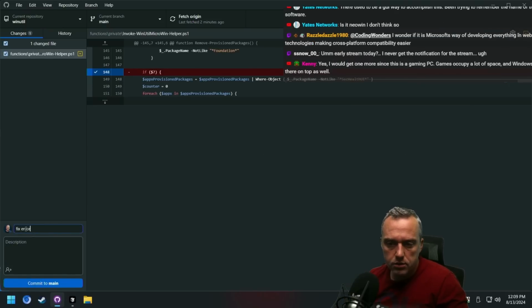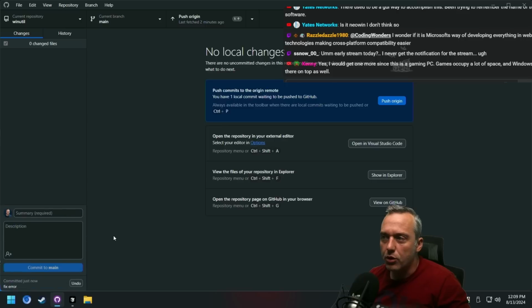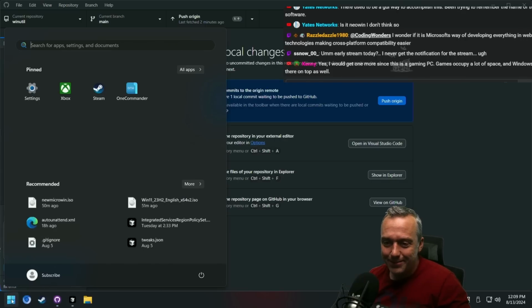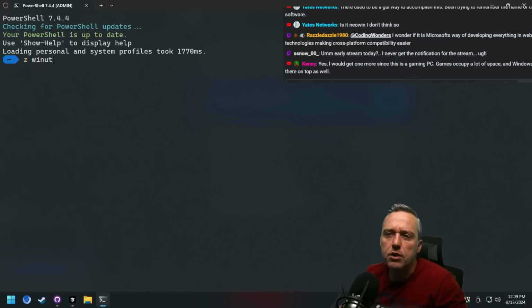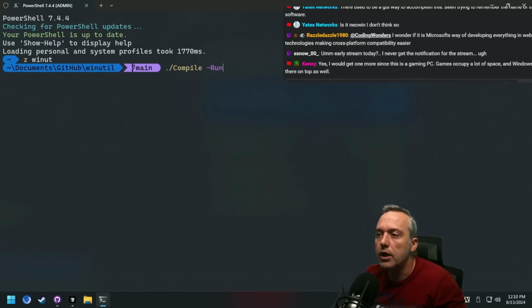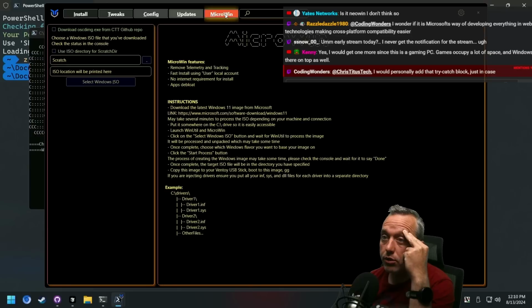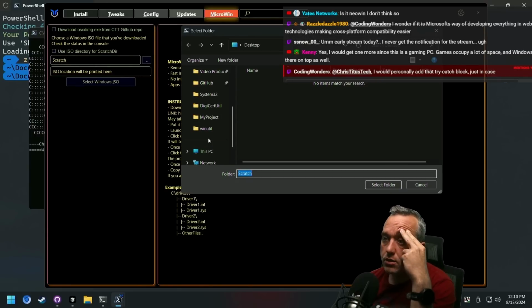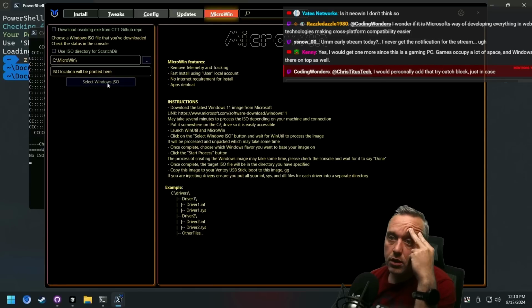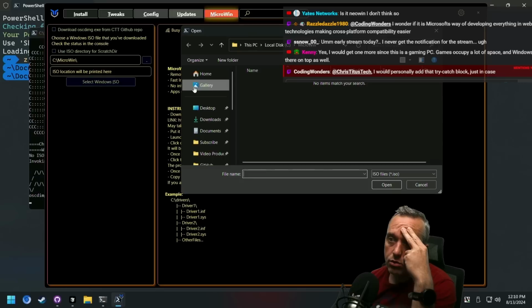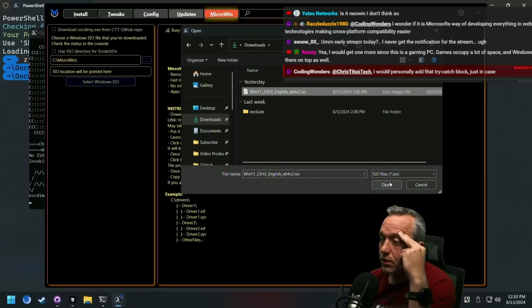Fix error. Let's just commit. Before we do a push, let's run it and see if it actually fixes it. I think we're going to get some love on this one. So let's go compile run. Okay, Microwin. Let's go select our scratch directory again. Now we've kind of cleaned things up, and when we select the ISO, let's see what options it gives us.